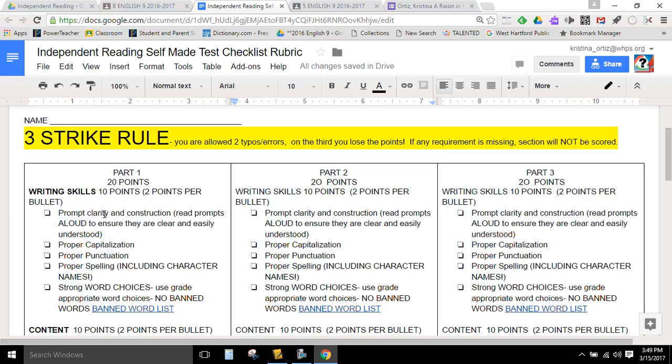But let's say you have a problem with clarity in number 1, and then there's a capitalization issue in number 3, then there's a punctuation issue in number 4. Then I'm going to check here. That means you have 3 errors in your writing skills. That's 3 strikes and you're out. Okay, so that would be 2, 4, 6 points. So you really have to be careful.